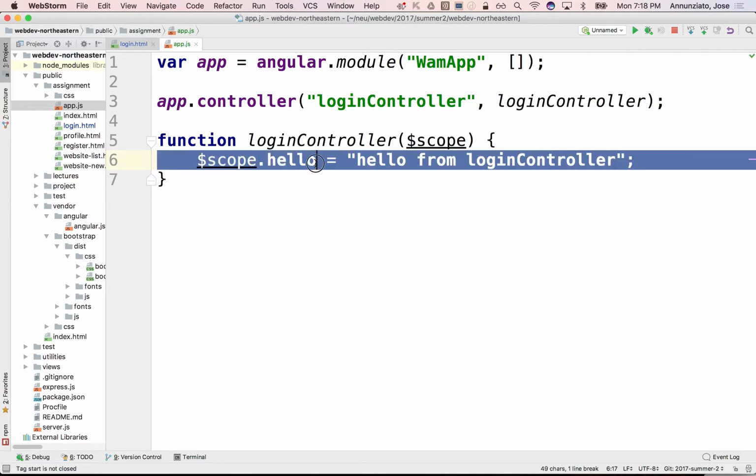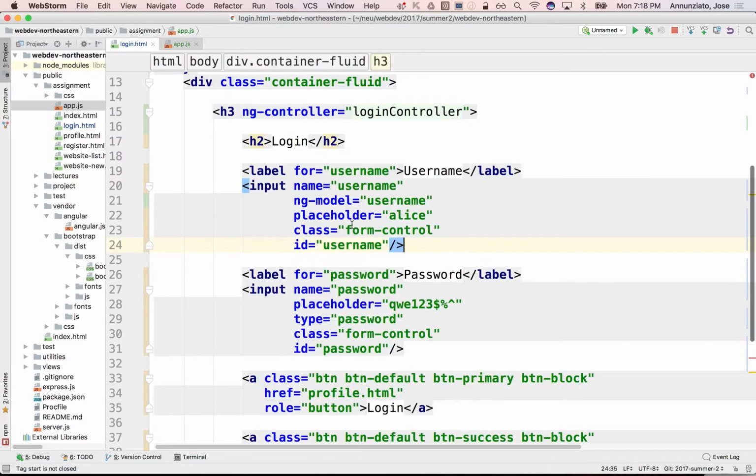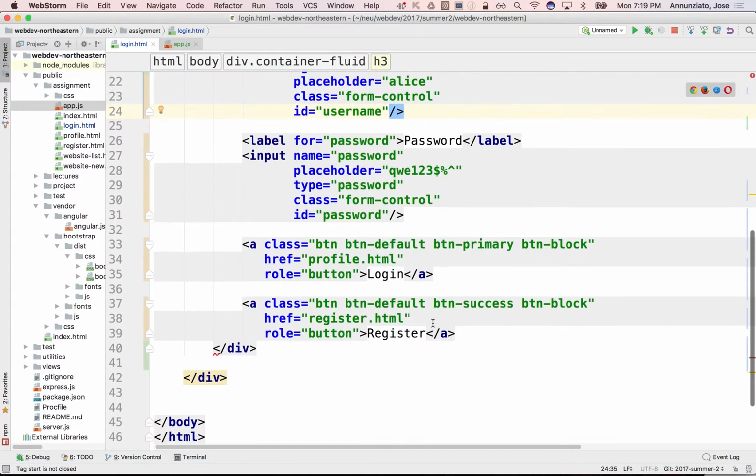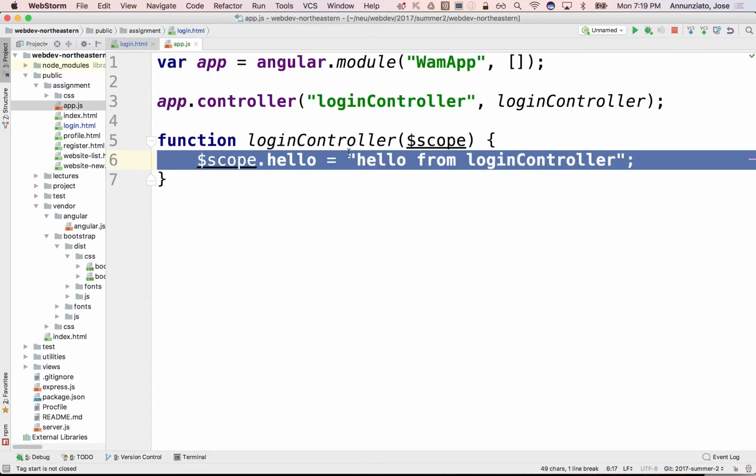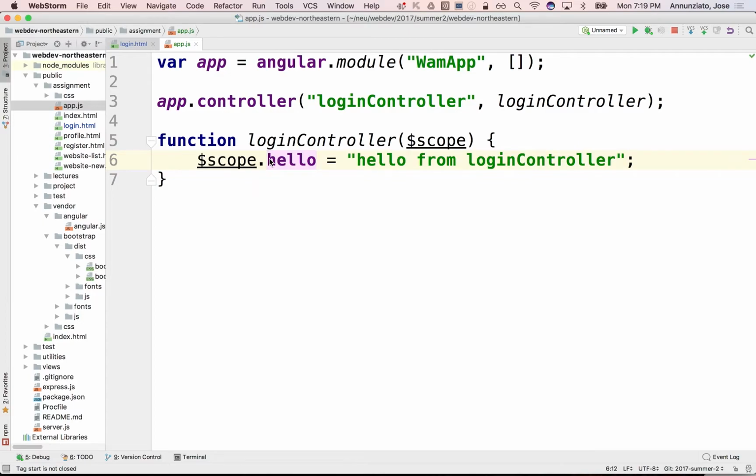So the way we might do that is that we might want to, as we click on a hyperlink or we generate any type of event, we would like to notify our parent controller. And the way we do that is by declaring on the scope actions, or functions to be invoked when certain events occur.